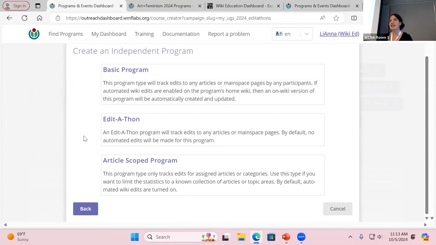There's three basic types. The idea of the dashboard is it's anchored around a set of users, and you are tracking their activity across all language Wikimedia projects and in the article namespace, essentially, of those projects. You can create a basic program, which just tracks any activity. You can create an edit-a-thon. The difference between these two is some language Wikipedias have automatic edits enabled for that language, which has been built for Czech Wikipedia and a few others. That's probably not relevant for this particular group, but often if you're working in an international context, this does actually matter. Or an article scoped program, which Ian will talk a little bit about in the future.